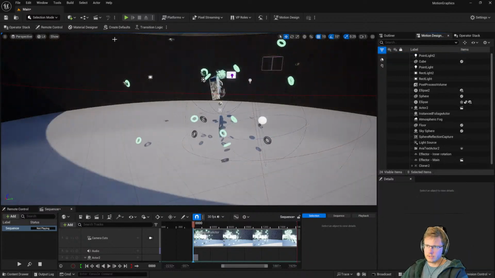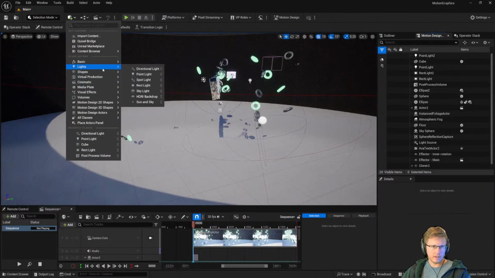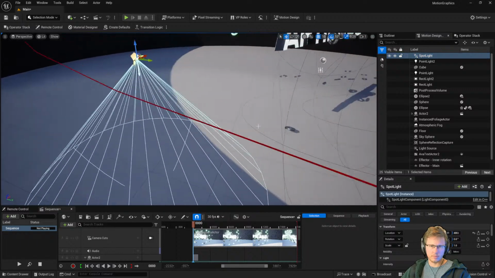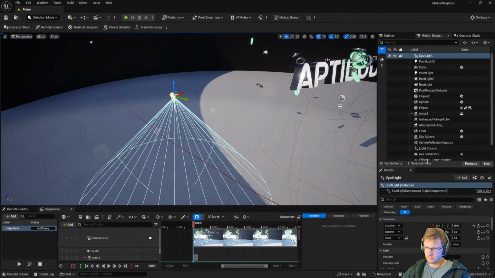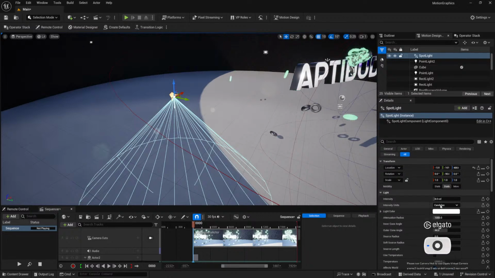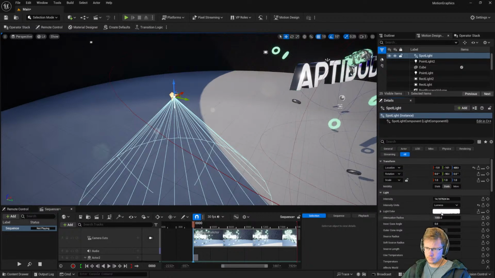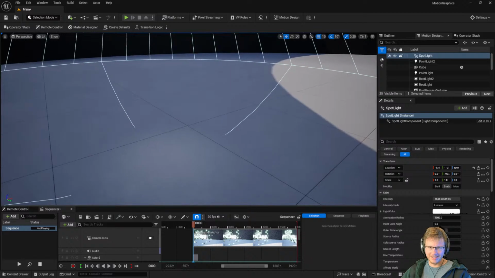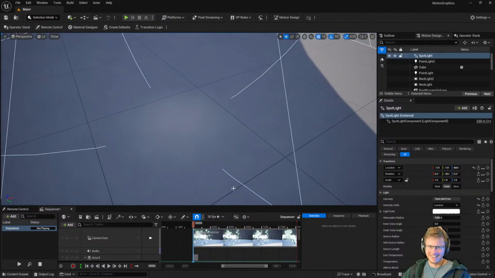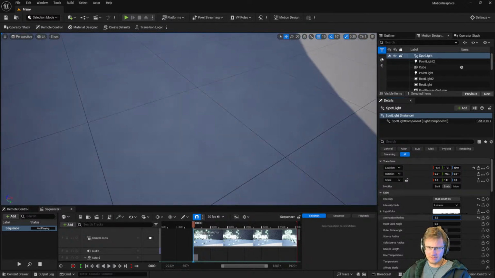That's not what I want actually. I don't want a directional light. Lights, is it a little bit of light? Oh.